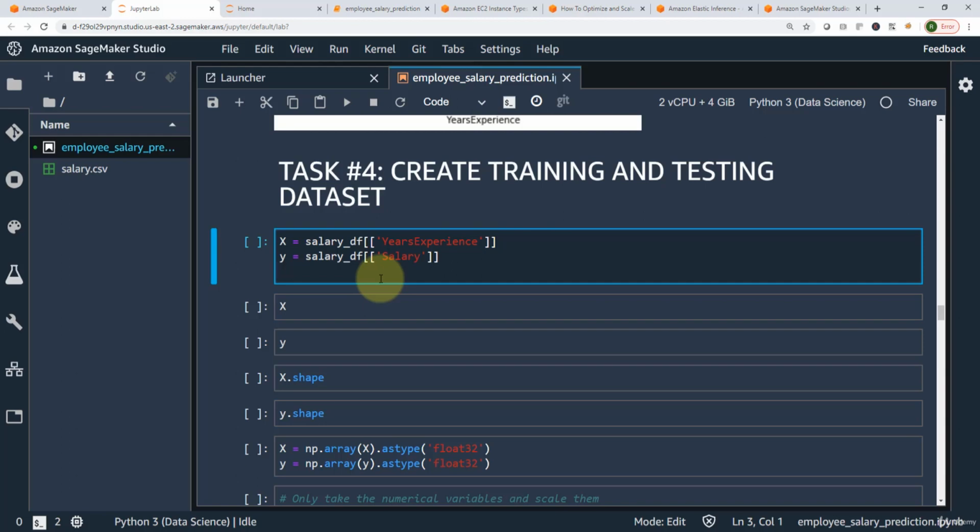Hello everyone and welcome to task number 4. In this task, we are going to create our training and testing data set. So let's get started.